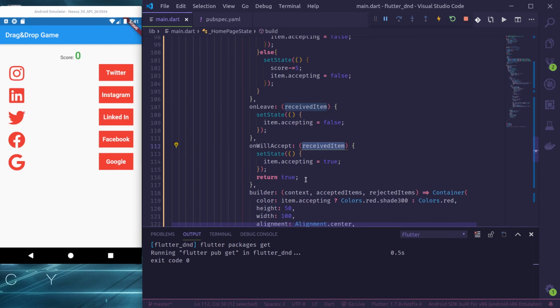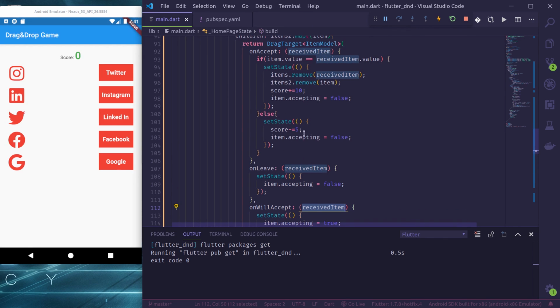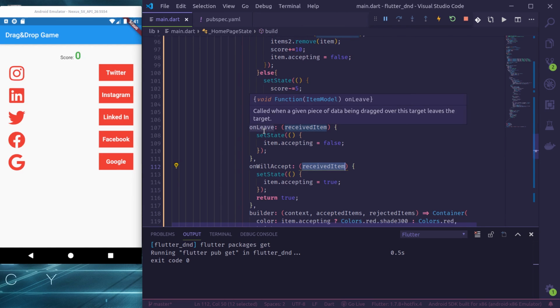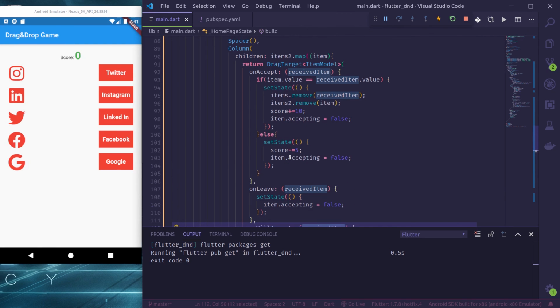Okay, so here if we return true, then we are accepting the item. If false, then we are not accepting the item. For this game, we are accepting any items, but later when it is dropped, we are checking whether or not it's correct. On leave, so instead of dropping, if the user goes away from the drag target, then this function is called. We need to do something if we want to. And finally, on accept, so if the user drops the item in the target, then what to do?